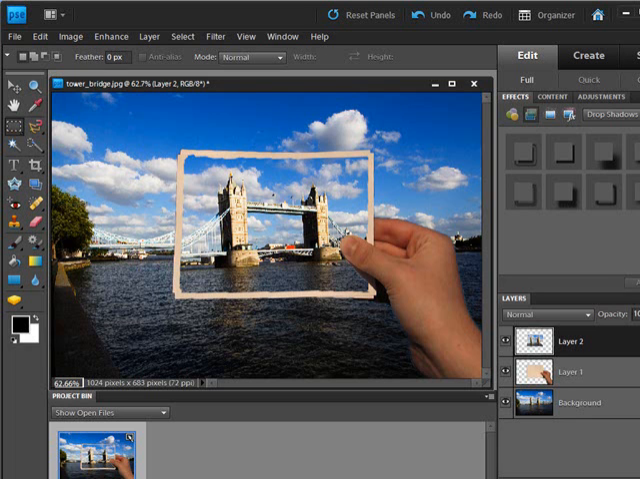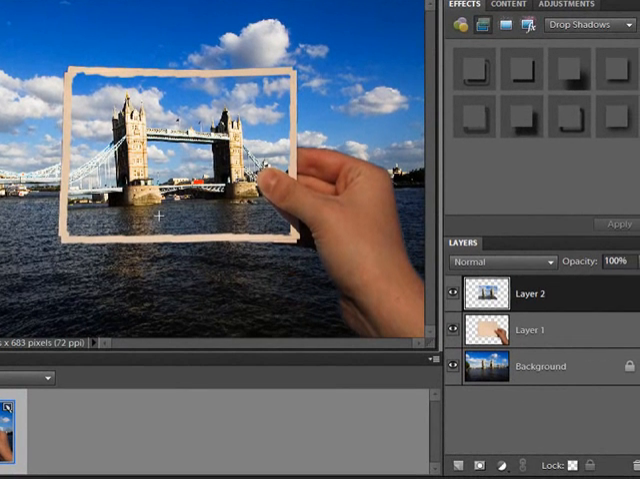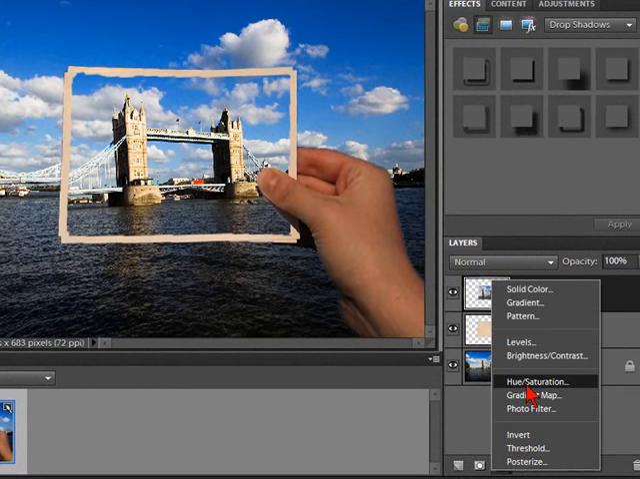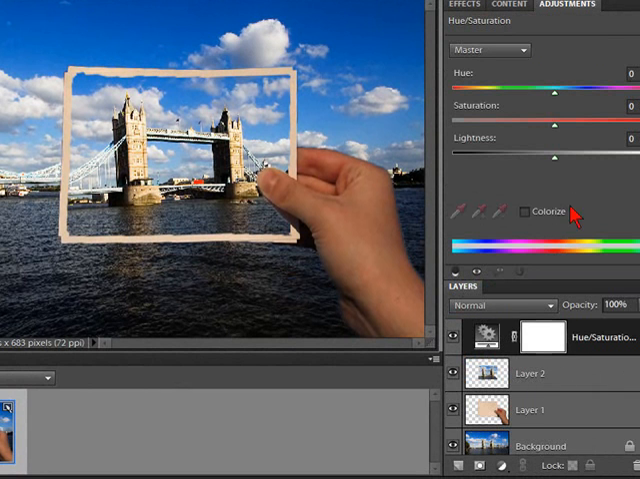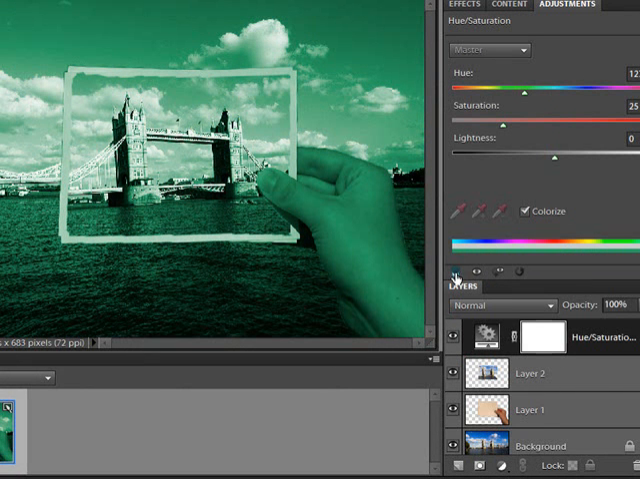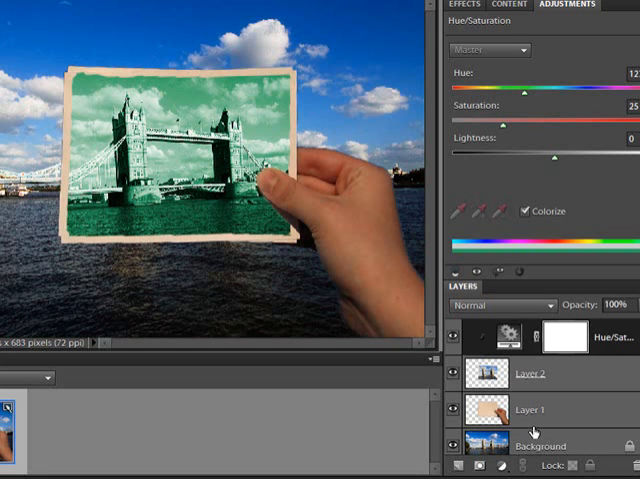So what we'll do now is we'll just add some effects to the area inside here. So on the layers, just make sure you have this layer selected here. We'll just select hue saturation. Within the hue saturation we'll select colorize. And if you just select this little icon here, it'll only affect the layer that we're actually working below. So it'll only affect the layer below.